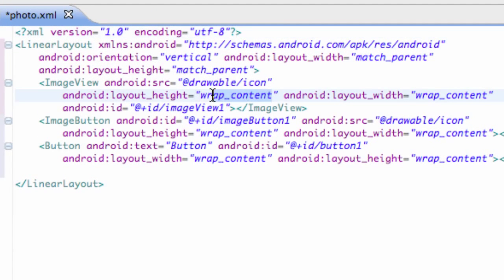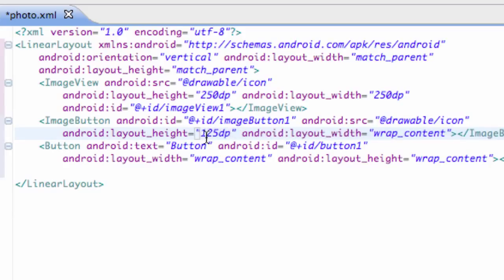Let's change the width and the height of our image view to something like 250 dp for both. Then change your image button's width to 125 dp, wrap content, and our button will say 125 as well. Now let's change the references real quick.